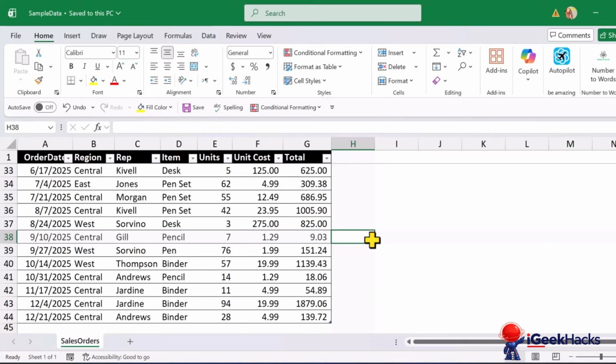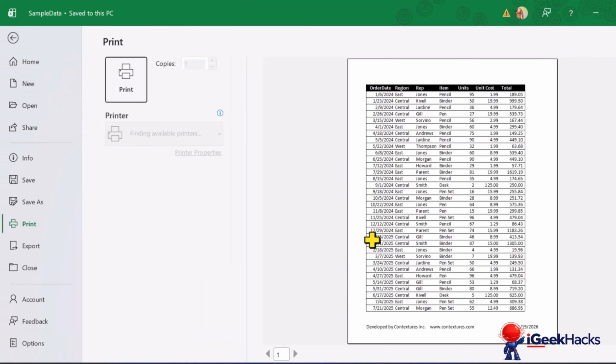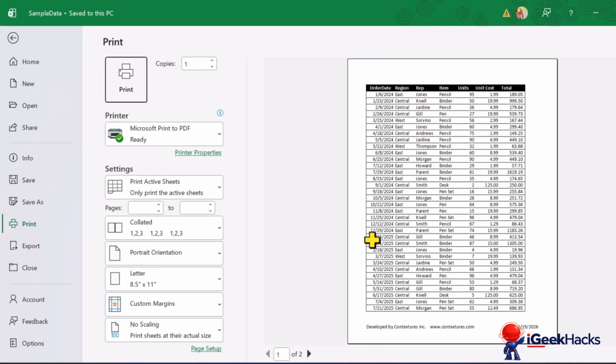To print the worksheet, I press Ctrl plus P. This opens the Print menu, where I can choose my settings. To exit this screen, I press Escape.